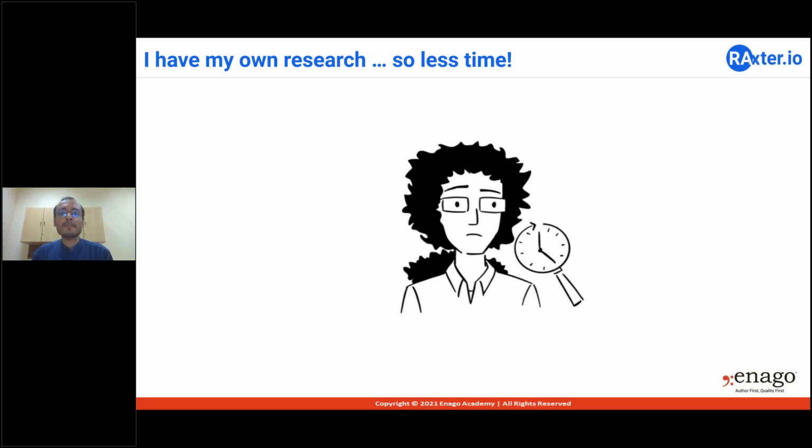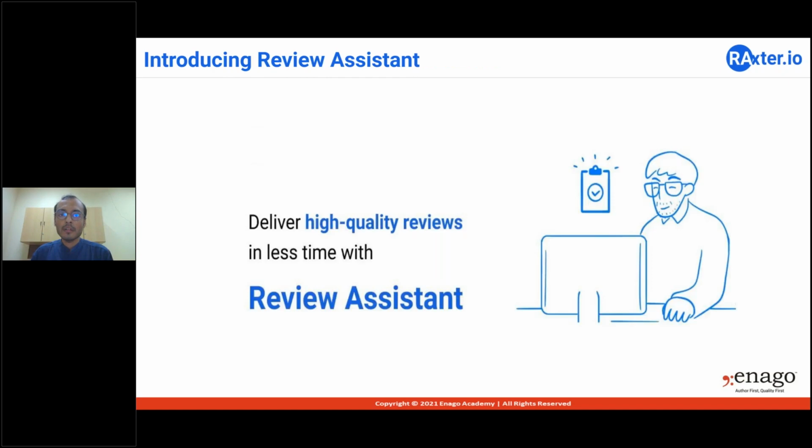So this is our attempt to figure out whether we can build something for you that can actually help you in delivering high quality reviews in very less time, by reducing the time. So it's kind of paradoxical, right? But that's the holy grail. That's the goal, right, with Review Assistant. So how to do it?